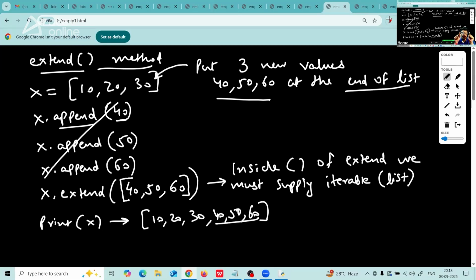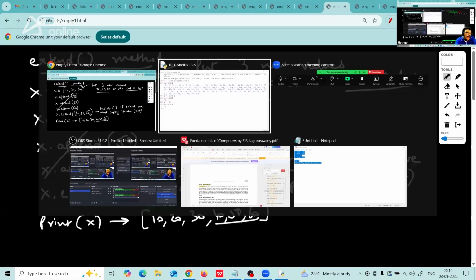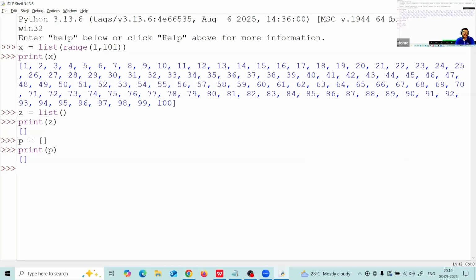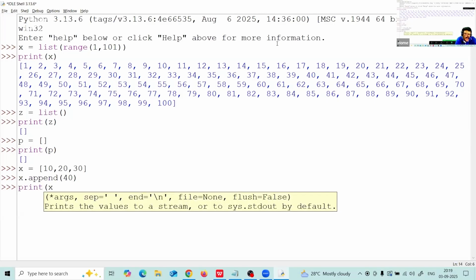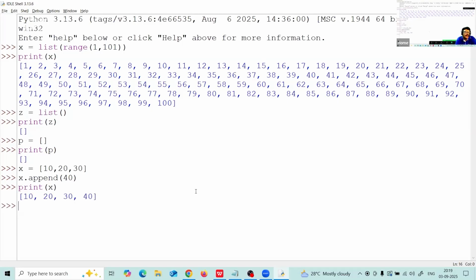When you write extend, inside that round bracket of extend, you give square brackets with multiple values. All the values will be appended at once. Okay, so here is the demonstration. Suppose I have x equal to 10, 20, 30. And if I write x dot append 40 and print x, you'll see at the end of the list, 40 is appended.